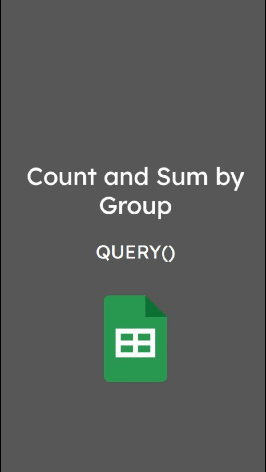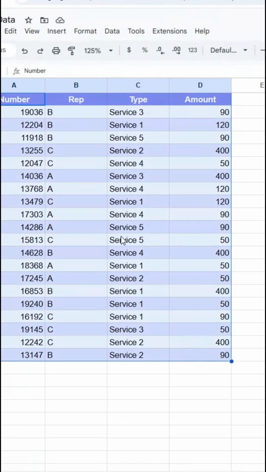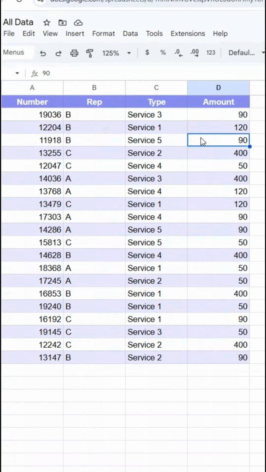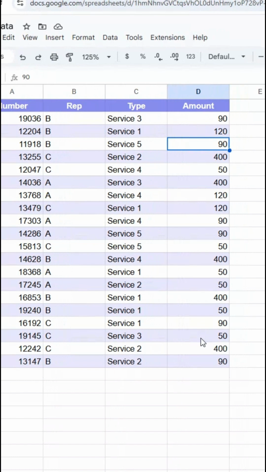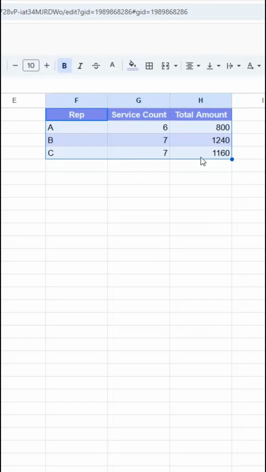Using the query function to count and sum by group all at once. So here in my spreadsheet, I have this service tracker where I've recorded the number, the rep, the service type, and the amount for each of these services. Over here, I've made an example of the dashboard or view that I want to create.